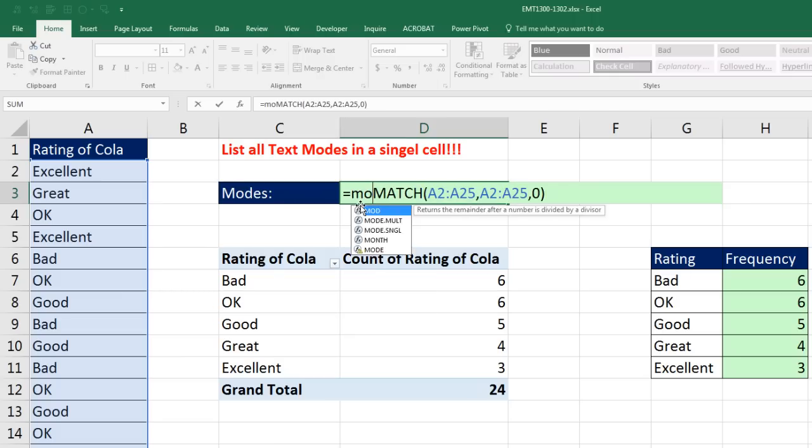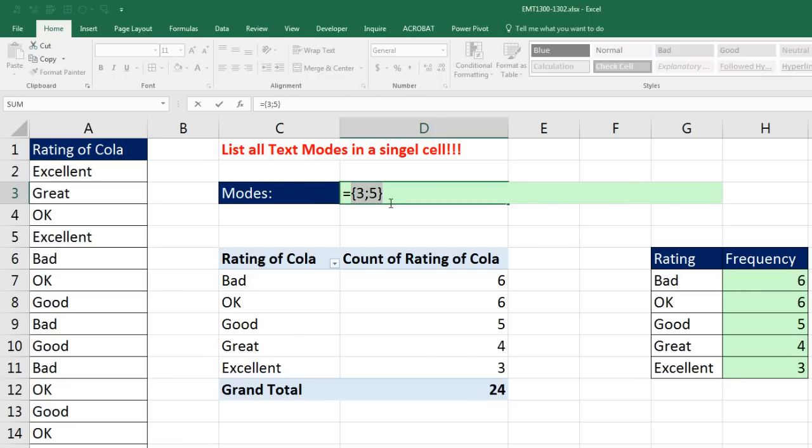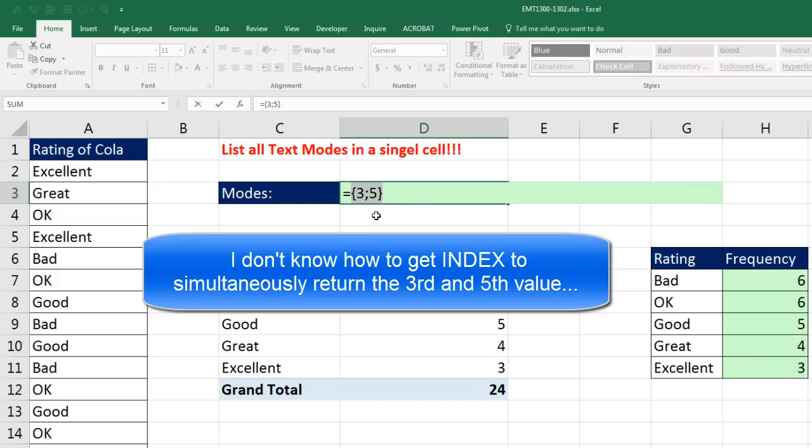Now we can use MODE.MULT. And it will simply report however many numbers appear most frequently. So when I highlight this and F9, there it is, 3 and 5. We can see bad and OK are the ones that occur most frequently. But that array tells us the relative position, 1, 2, 3, 4, and 5. So OK and bad are our two text modes. Now, before I Control Z, notice those are relative positions. I would like to put this into the INDEX function and have INDEX retrieve the third and fifth value. But INDEX can't return multiple values simultaneously.